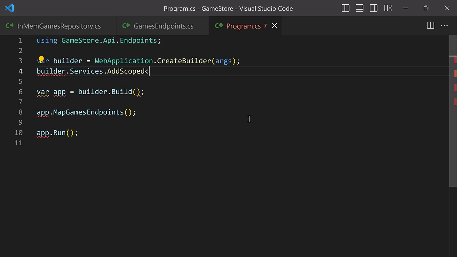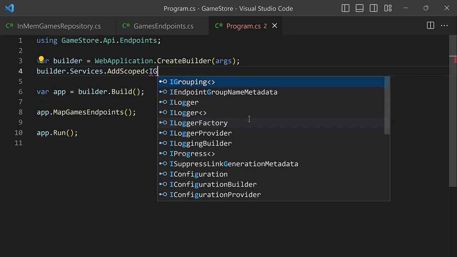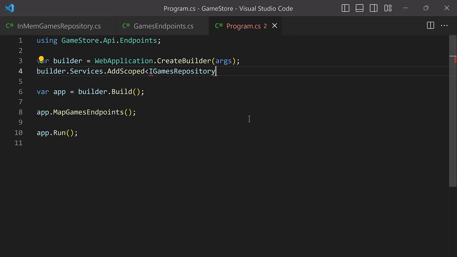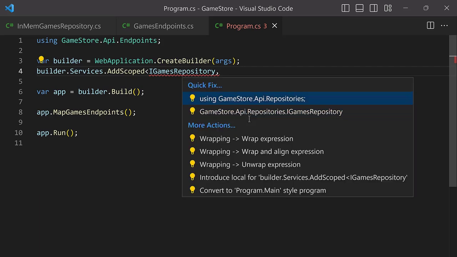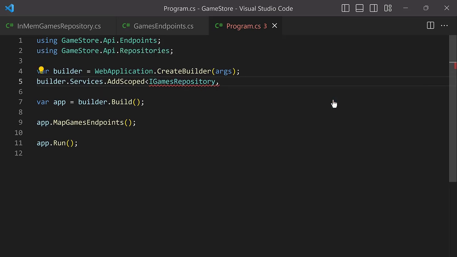And what you want to do now is to declare the interface first. So in this type parameter, let's do IGamesRepository. All right. And to use that, we'll have to step into there and do Control dot, so that we can use GameStore.Api.Repositories, this very first one over here. Okay, so we are using that namespace now. And then you specify the concrete type that you want to get activated whenever somebody asks for that interface. So in our case, it's going to be InMemGamesRepository.